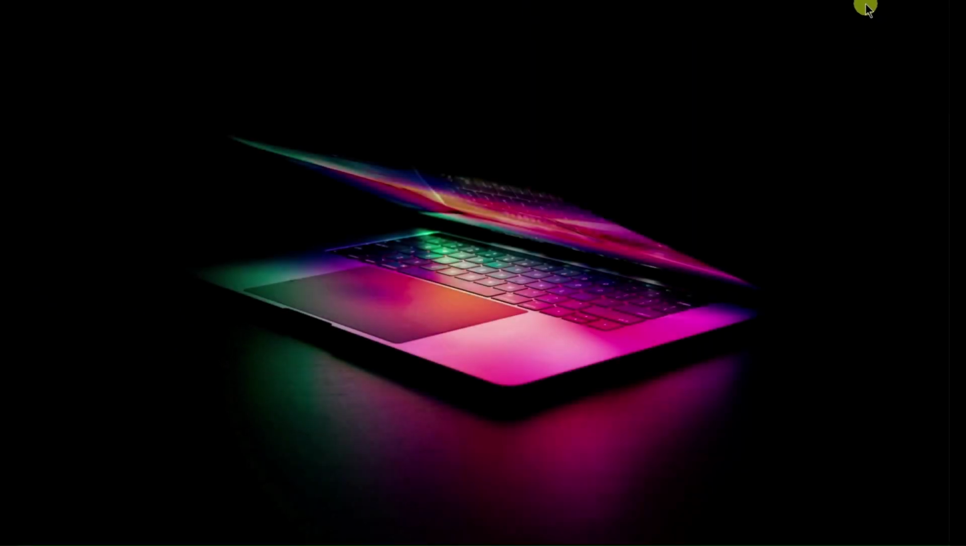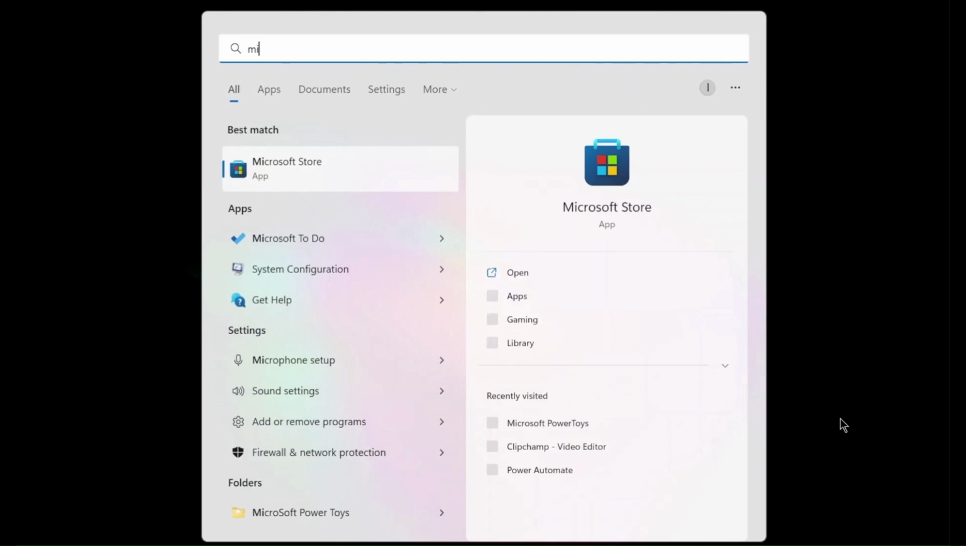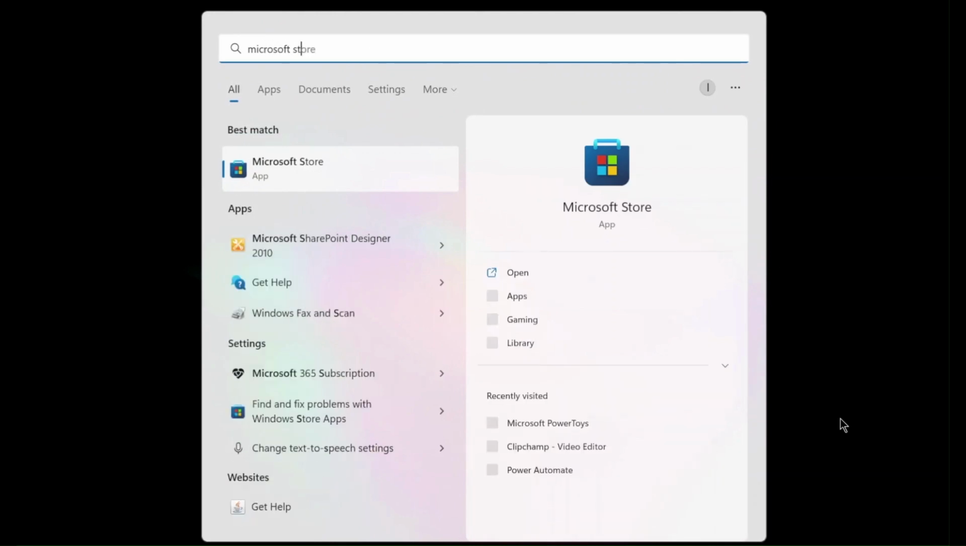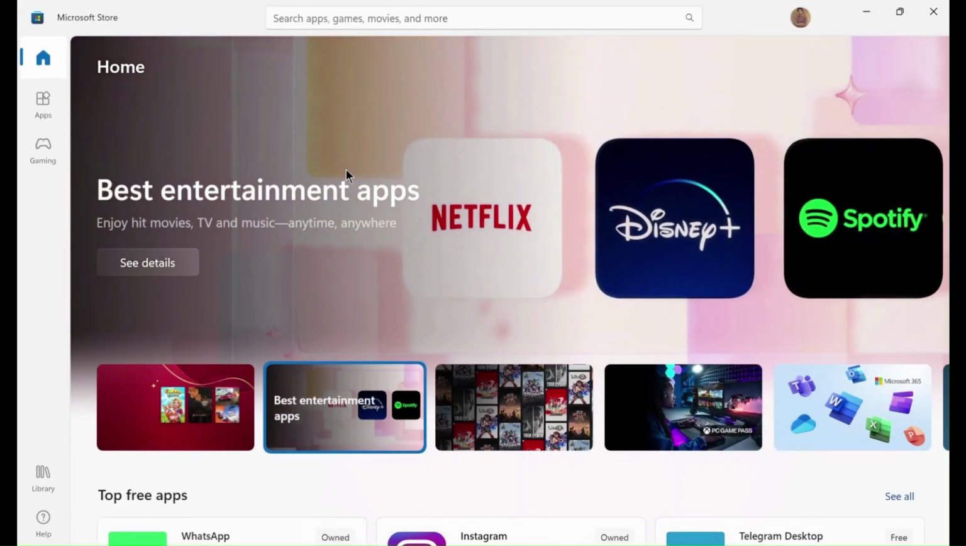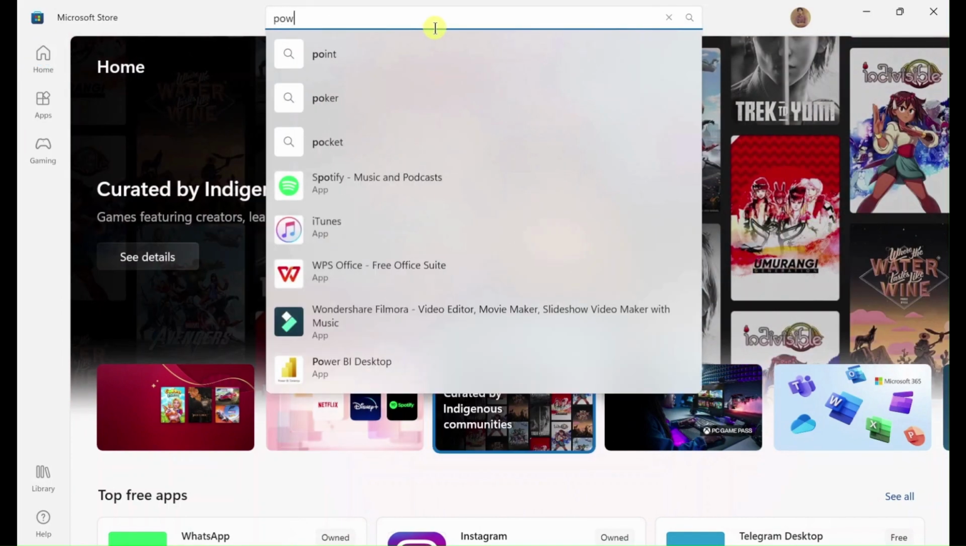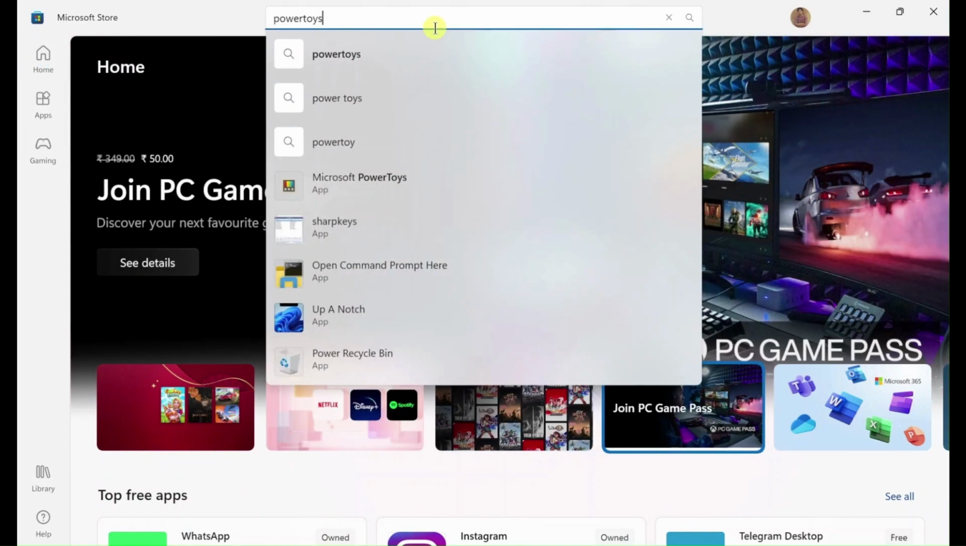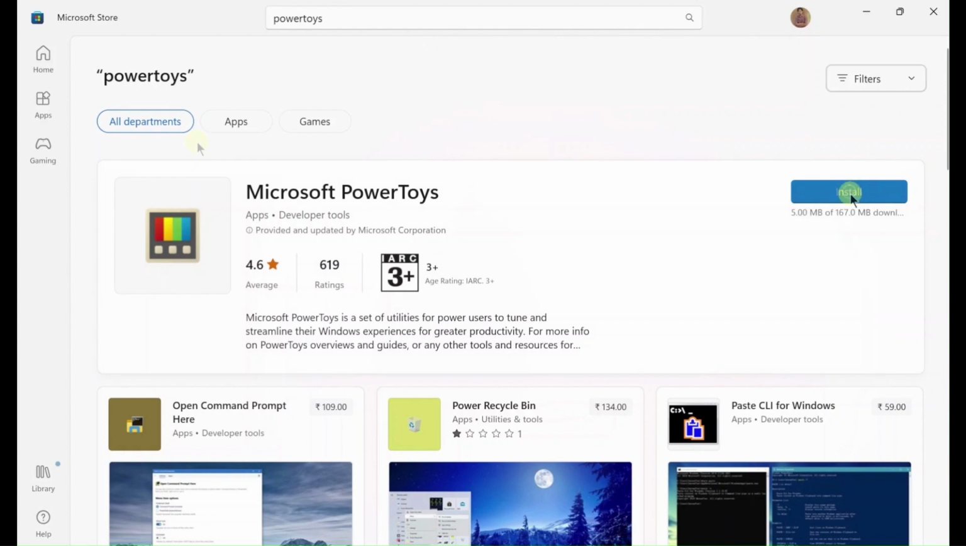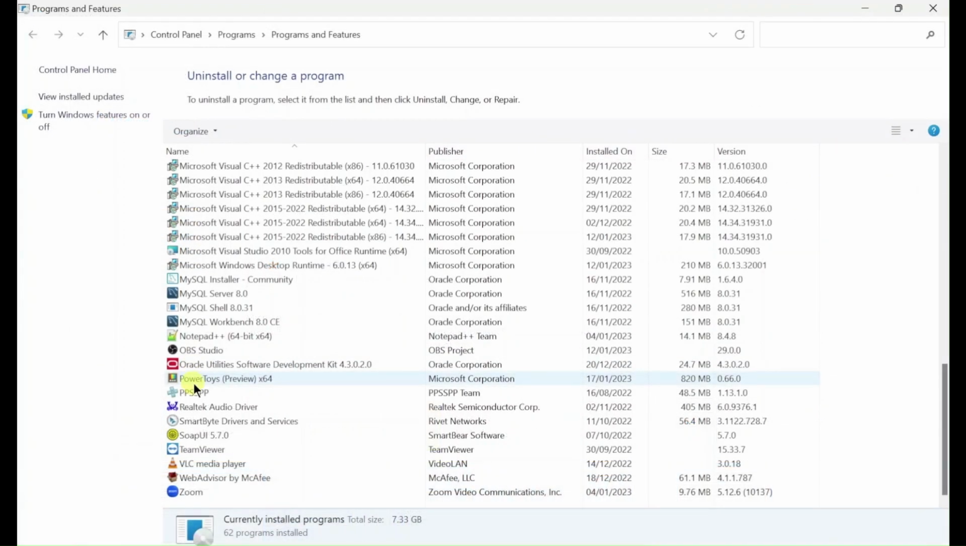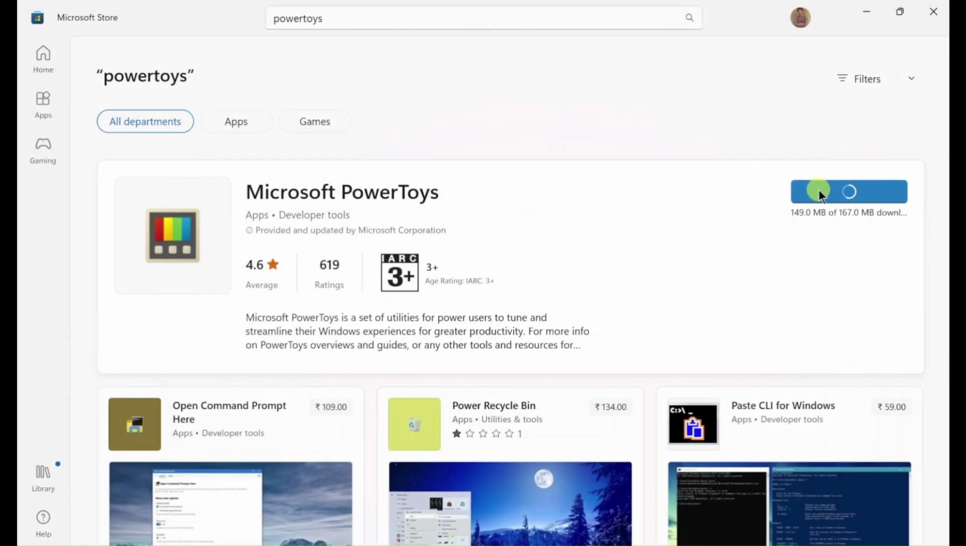First we will understand how we will download and install Microsoft PowerToys from Microsoft Store. To download Microsoft PowerToys, first press the Windows icon, in the search box type Microsoft Store and press enter. In the search field type PowerToys without space and press enter. Then click on install. You can see that I have already downloaded it on my laptop, so I am not installing it. But you need to wait till the downloading completes successfully.